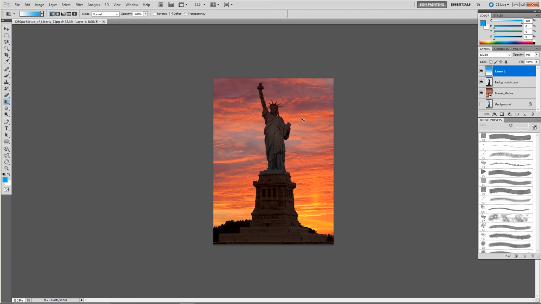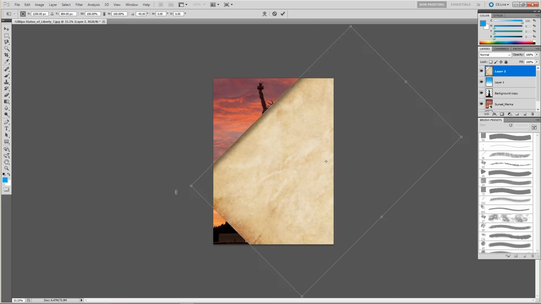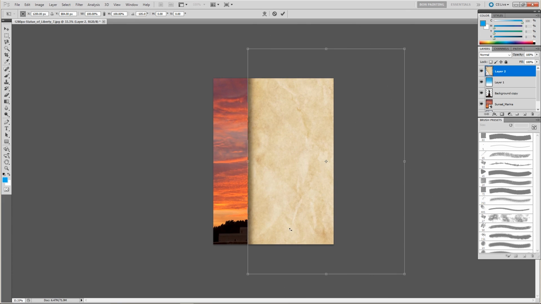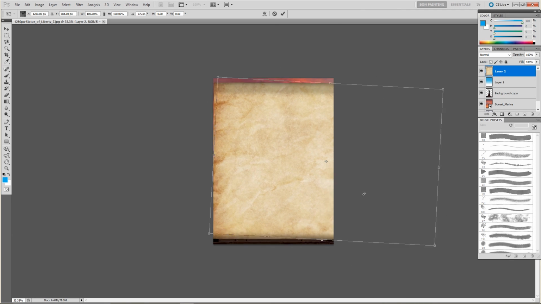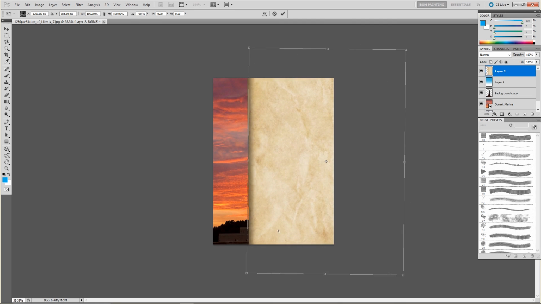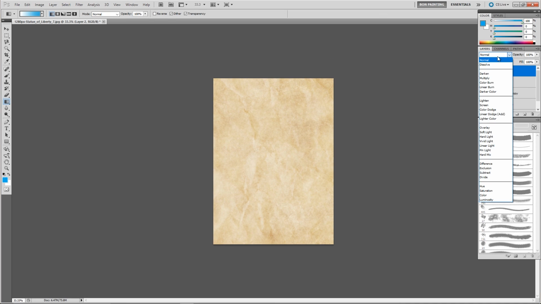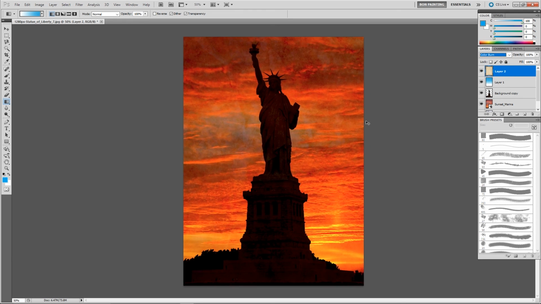I'm just going to paste that in, hit Control T, and this time holding Shift I can rotate it around its axis at 15-degree increments. If I don't hold Shift, I can get it anywhere in between 0 and 360 degrees, but if I hold Shift I can get a perfect rotation in 15-degree increments. And then with that layer, I can do that transfer mode thing again, and let me zoom in so you can see a little better what's going on.